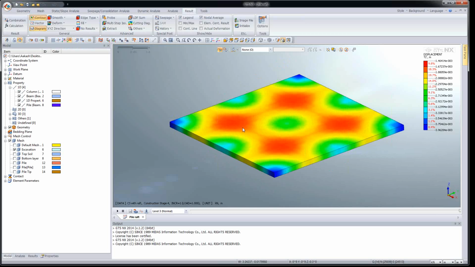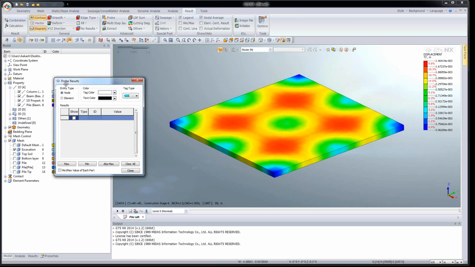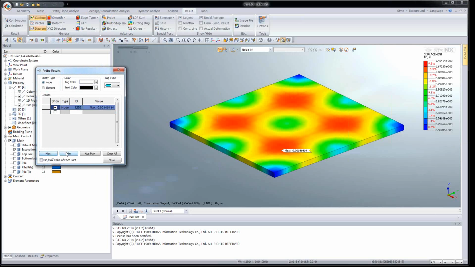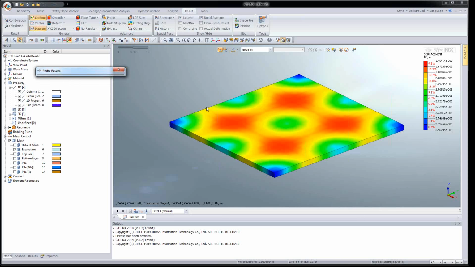Now to see the values, there are various options, because with finite element modeling the problem is always how to extract the results. Now to see the values, you can use the option probe. With probe, you can just click maximum, minimum. It will directly show you where the maximum value is coming and where the minimum value is coming. Also, if you want to check at a particular node, you just click on that node and it will show you the value. So this is how you can extract the results, especially for the displacement.